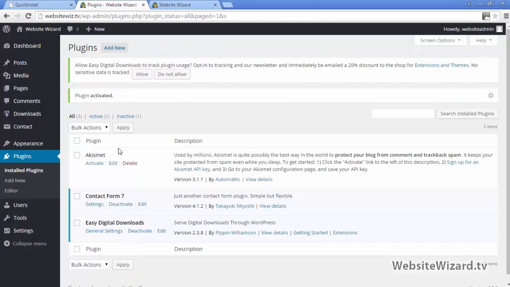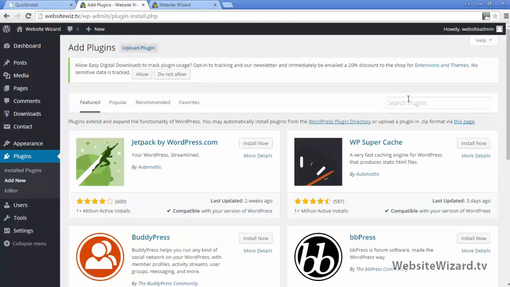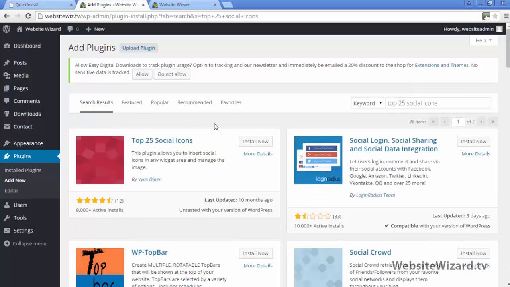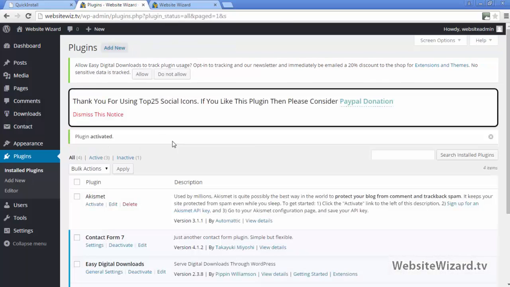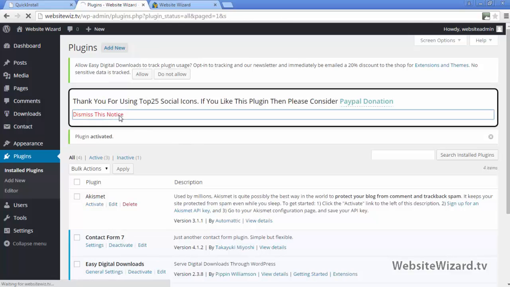And now we want to install another plugin. So come back over to plugins again and click on add new, and then in the search box type top 25 social icons and then hit enter. And you can see this top 25 social icons plugin here, so go ahead and click install now and then click activate plugin. And let's get rid of some of these notices right here.